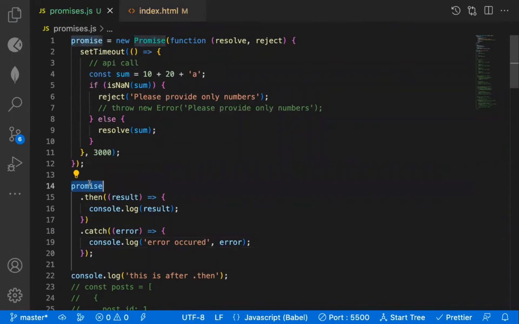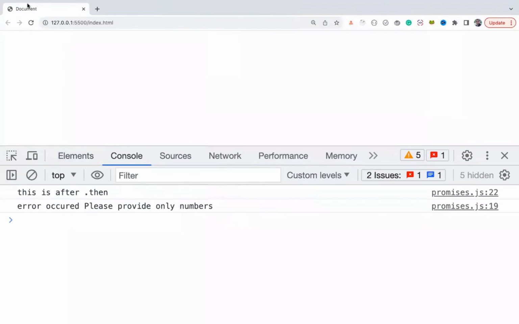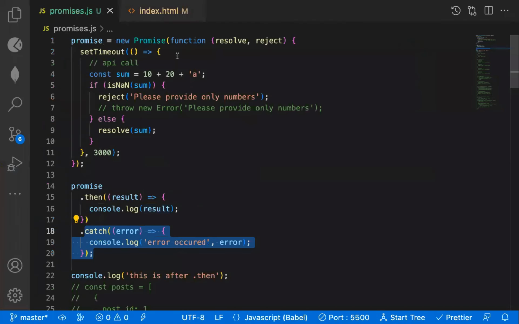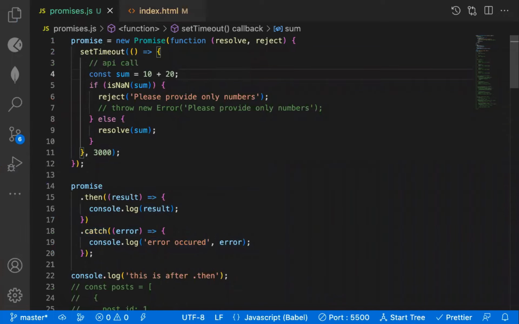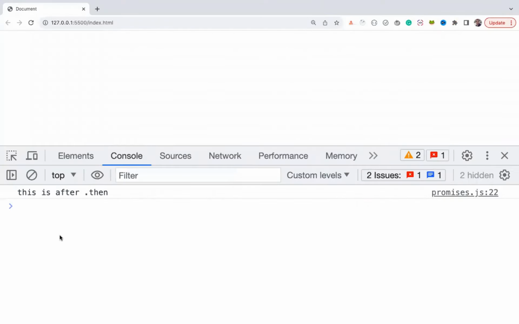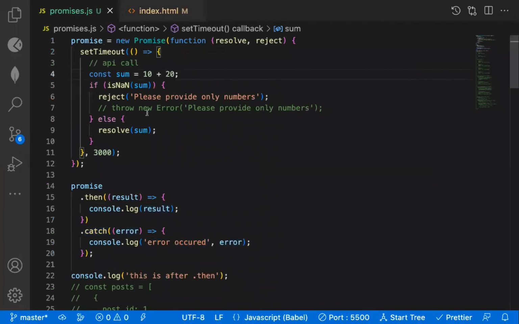So now you can see this is the promise. You attach .then. So if something is successful, you will get .then. Otherwise, you will get error occurred. So now after 3 seconds, you will get error occurred because the data you are adding is not a string, not a number. But if I remove this, you will get successful data. You can see 30 is coming. So this is how you can use resolve and reject.